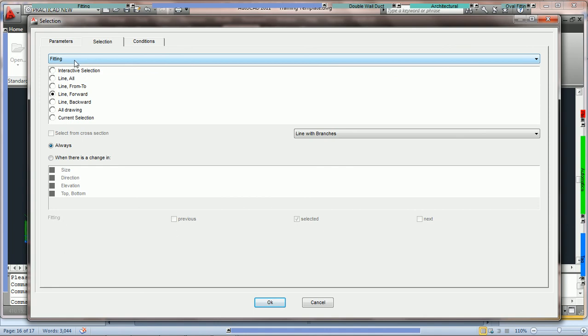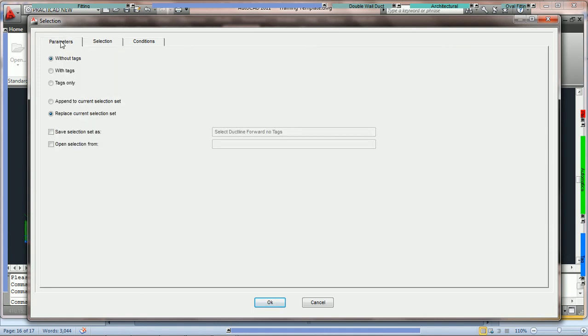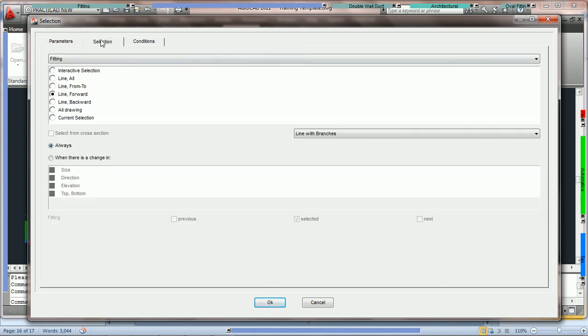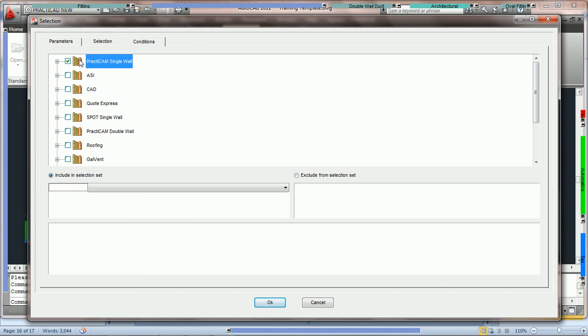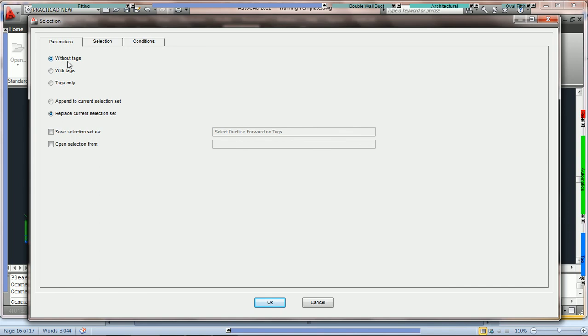In this particular tutorial, it's going to be fittings. And whether we'd like to highlight those entities without their tags, with their tags, or just their tags, which means PractiCAD would let go of the entity itself, like the fitting, and only highlight the tags inside or associated with that particular entity. For example, here what we're going to do is say, let's run it without tags. We've got selection, fittings, duct line forward. As far as conditions, we're going to say, highlight the entire PractiCAD single wall library. So we've got it set for without tags.